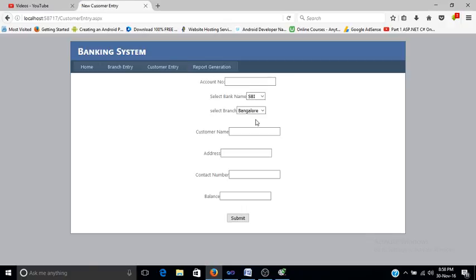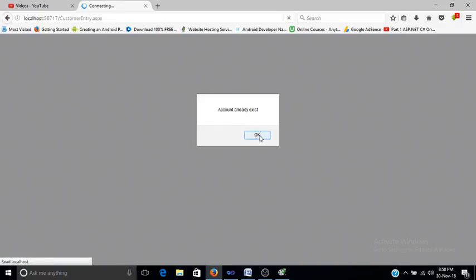Switch to the customer entry. See, it is hidden. Now I will give account number 1 and I will choose the ICICI and Bangalore. Customer name I will give, you can give any customer name. For customer name it is not a problem, because you are giving the account number as 1, that's why the error will be generated. That will show that account number 1 already exists. So for these fields you can give anything you want. Now we will click on submit, and see, account already exists.